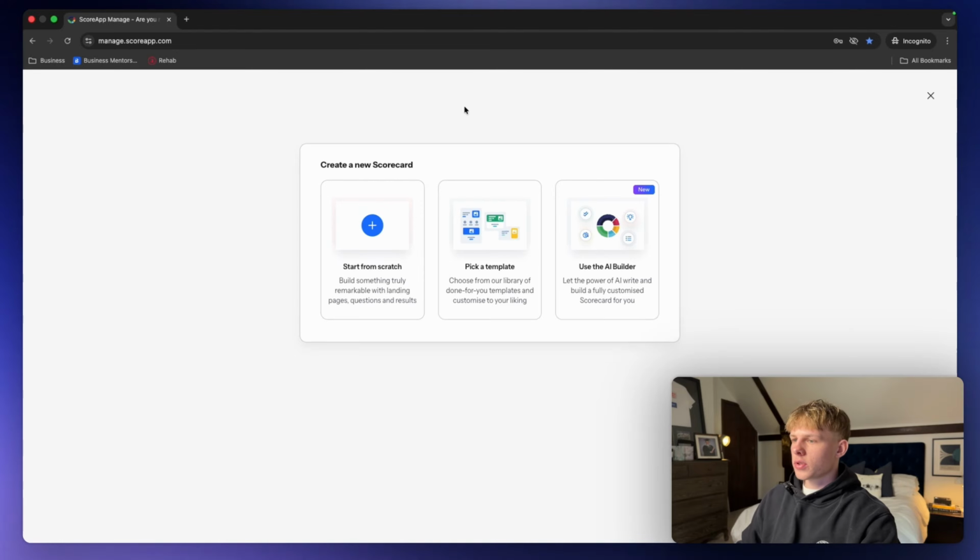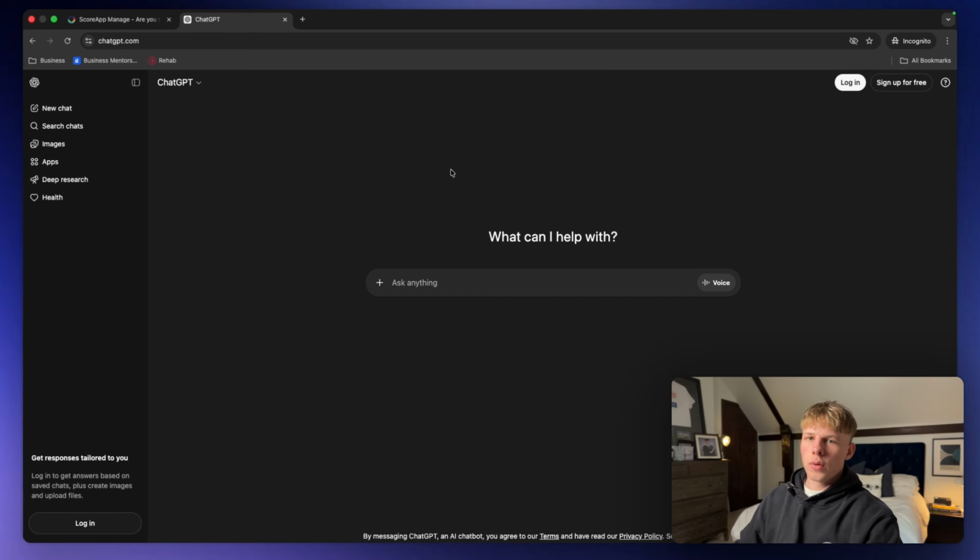Now, you get a set of 3 options, basically done by what level you're at. So if you're a real beginner, you've never done this before, you could use the AI builder where it's basically going to build the whole thing for you. You can pick a template and then you have to edit a couple things, or you can start from scratch and build it completely on your own. I'll go through the AI builder to show you that this will literally work with any business.